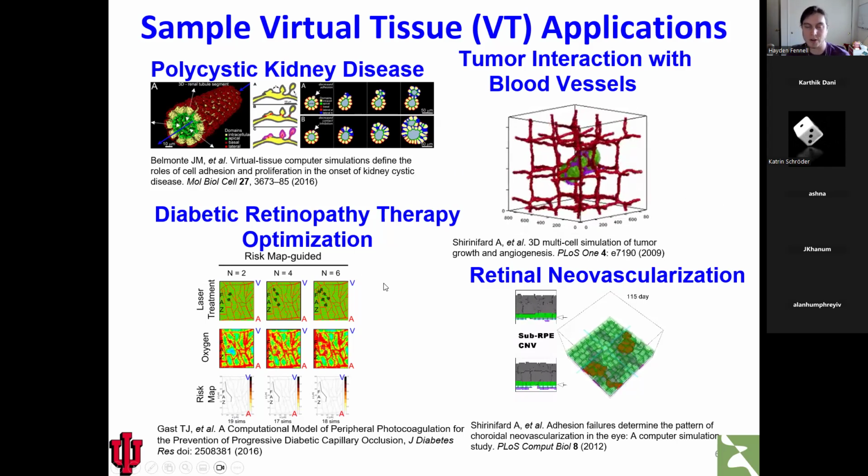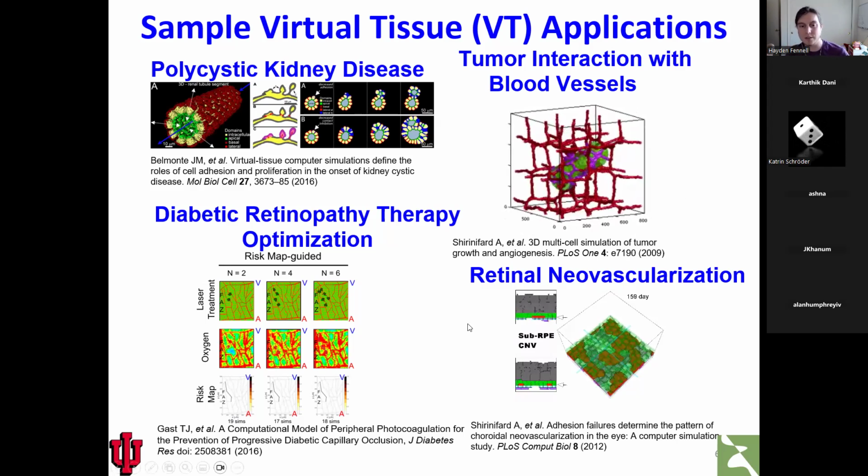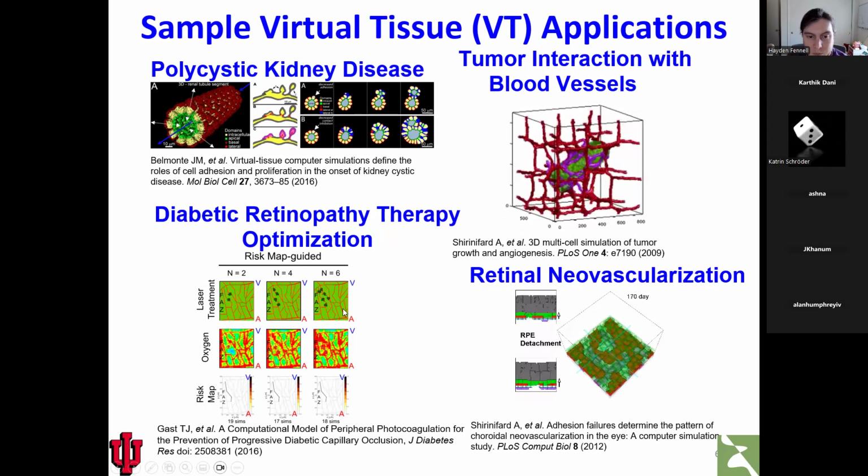So if we look at where to target the laser treatment during diabetic retinopathy therapy and different patterns of laser treatments, how that affects the prognosis of tissue healing in different ways.